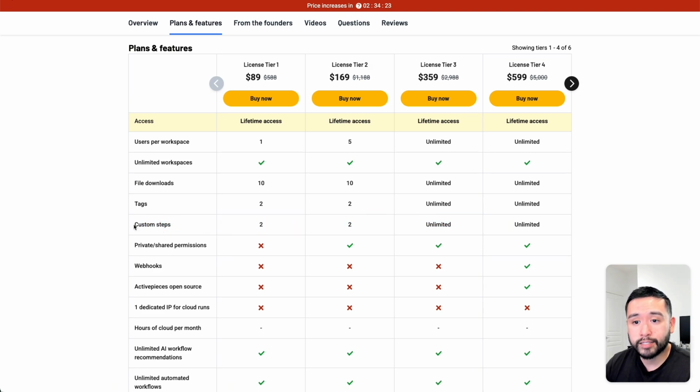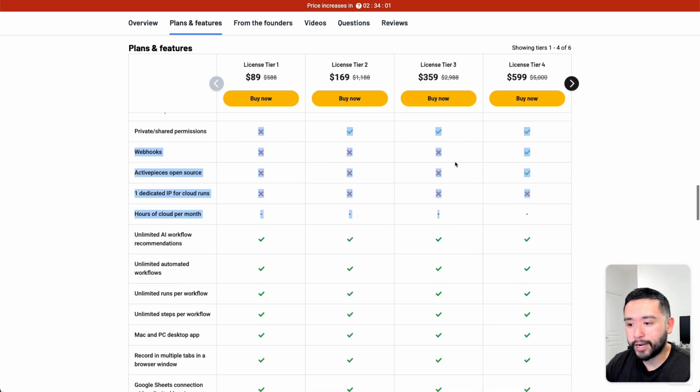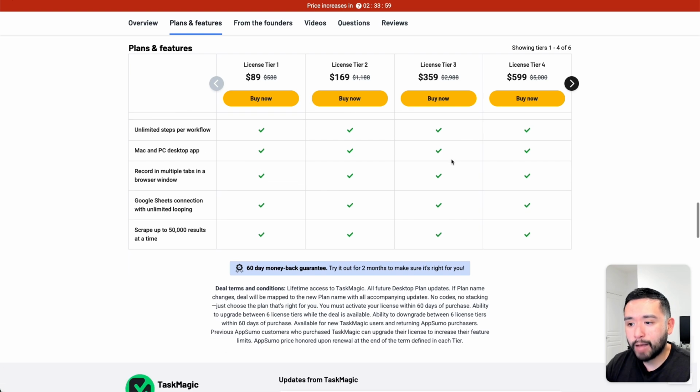Now, I think the custom steps is the most important part. Now, with tier 1 and 2, you only get 2 custom steps. So I would get tier 3 for unlimited. And the webhooks, active pieces, open source, and the Cloud Runs, I don't think are absolutely necessary. So I think tier 3 would be the sweet spot here. And keep in mind that this AppSumo deal is tied to all future desktop plan updates.